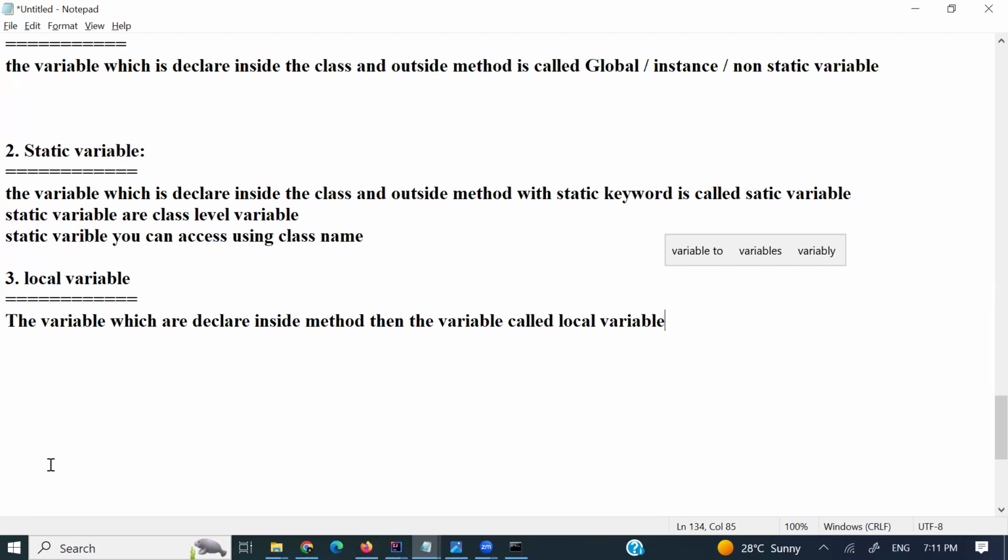If we create a variable within a method, memory will be allocated for the variable when the method is executing. After the method execution is completed, the local variable will be deleted from memory.